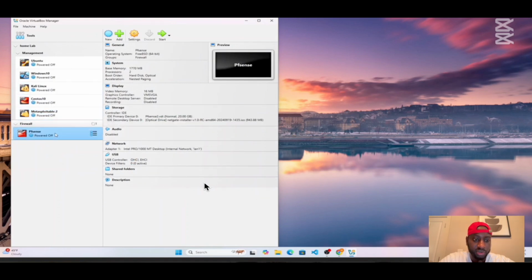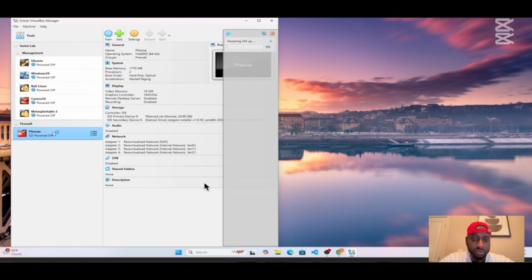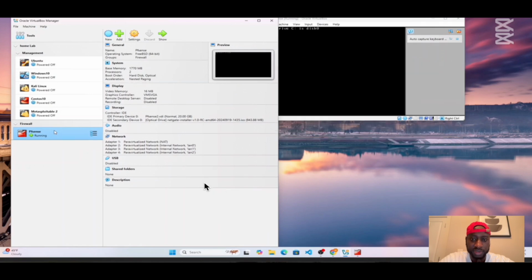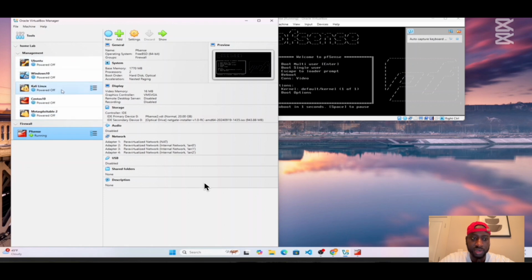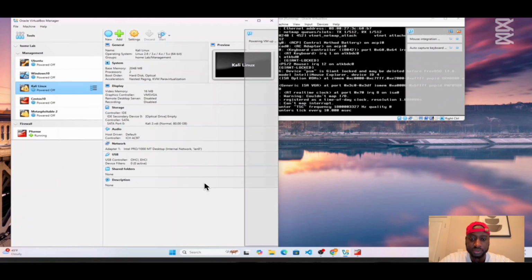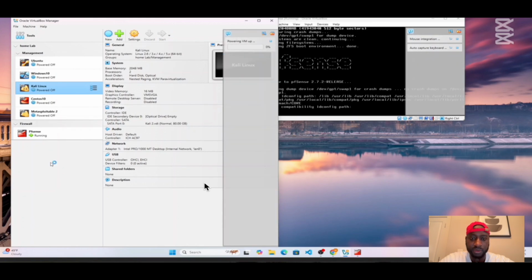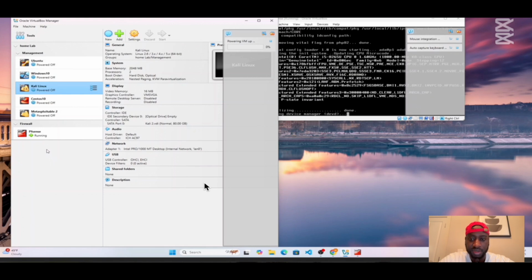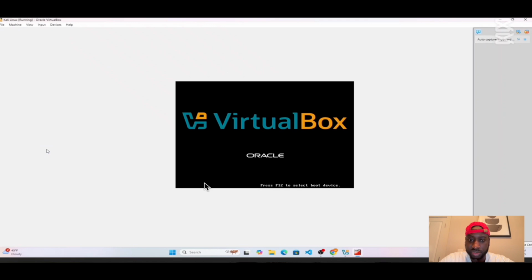Let's just double check to make sure that we have everything right. Okay, let's go to our pfSense. We want to make sure that our pfSense is on before we turn on our Metasploitable 2, because everything is connected to our pfSense. We also want to make sure our Kali Linux is on. As you can see, they're both turning on right now. It looks like the pfSense is done, and now let's make sure that our Kali Linux is on.